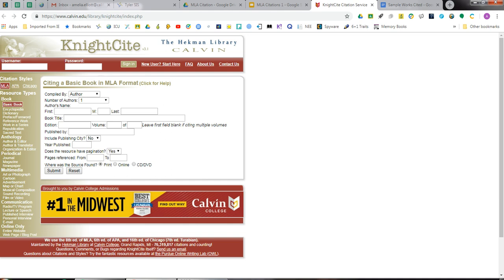So this is NightCite, and you can see over here that you get to select your citation styles. Because we're dealing with an English class, we're going to use MLA, but if you were working with science or some other discipline, you might click APA. Do the source type that your instructor tells you to do in the assignment.